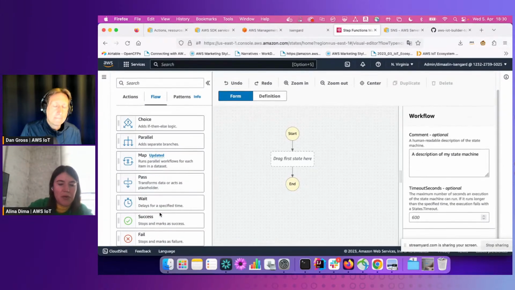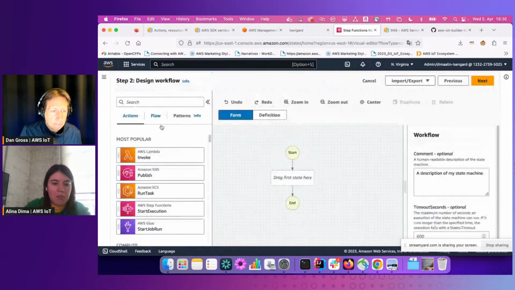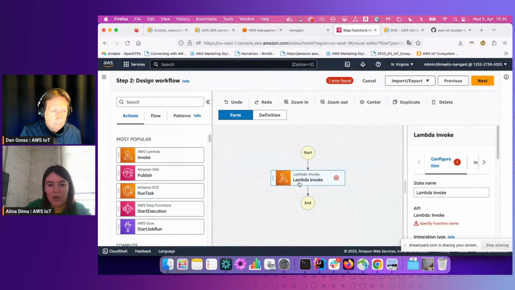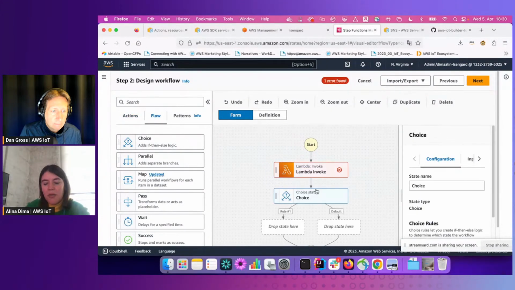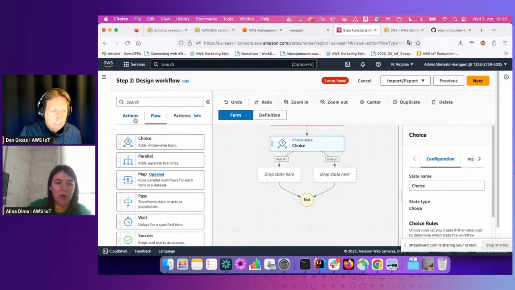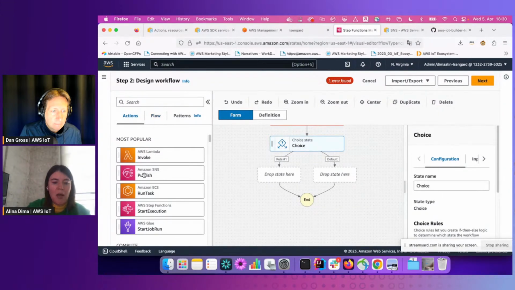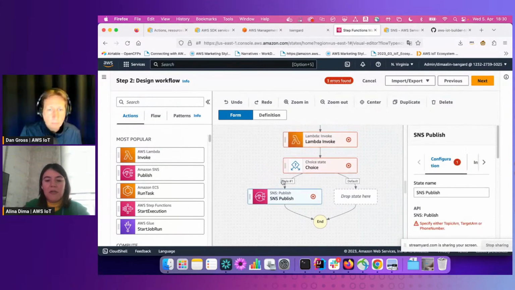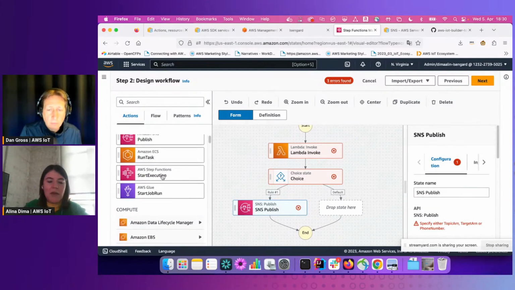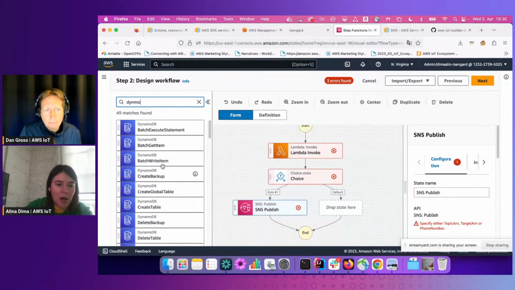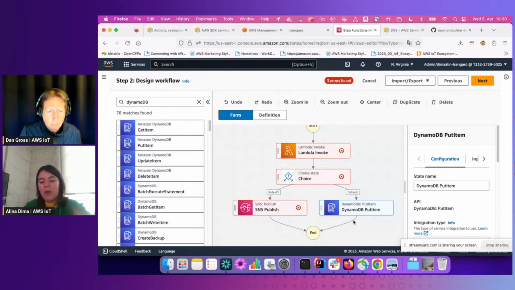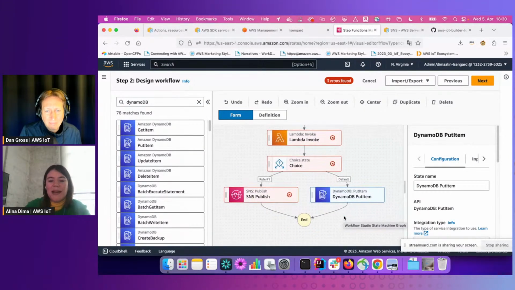So let's say you want to start with the action being a Lambda invocation. You drag a Lambda invocation here, and then you say, I want to go into a choice state with the result of my Lambda invocation. And then you go into a choice state, and then you drag. If the Lambda function was successful, I want to publish on SNS. If the Lambda function failed, I want to do something like DynamoDB put item. I want to write the request that failed into a database. I mean, something like this.